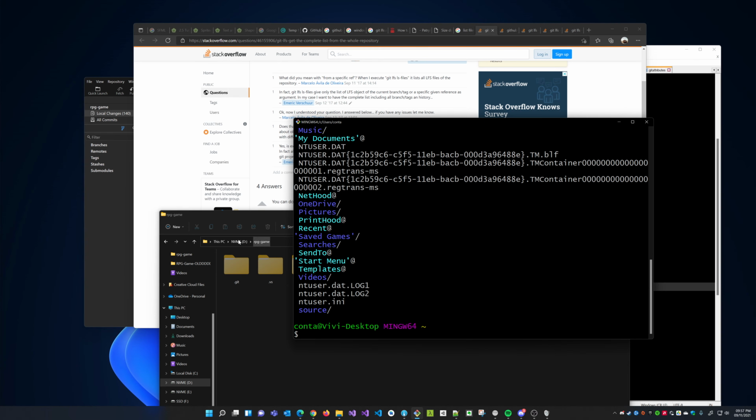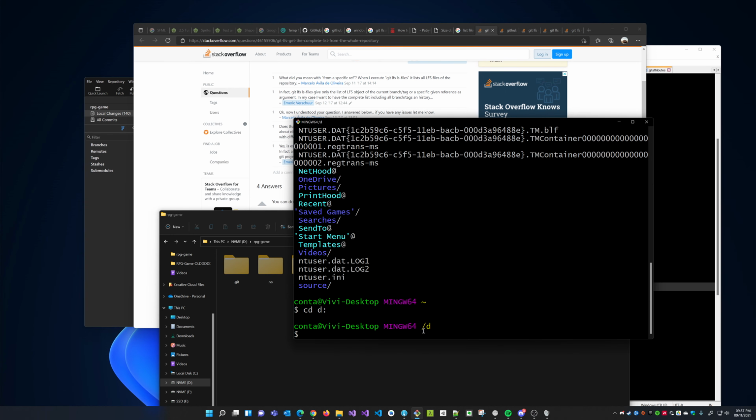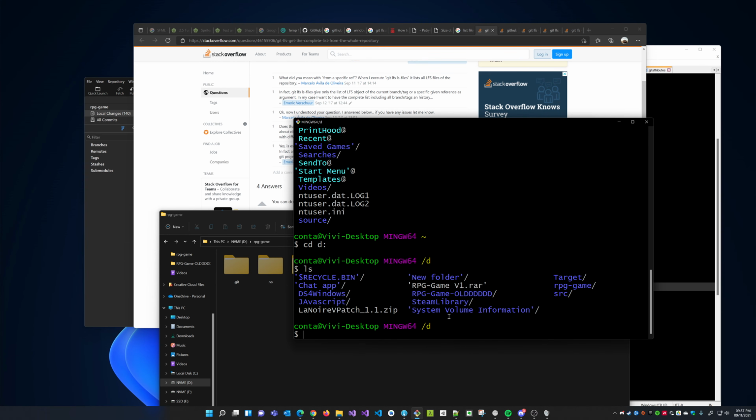So if I want to actually go here, I'm going to do cd and go to the D drive, cd d. And then you can see I'm now in the D drive. ls, these are my folders. I would like to go to RPG game.